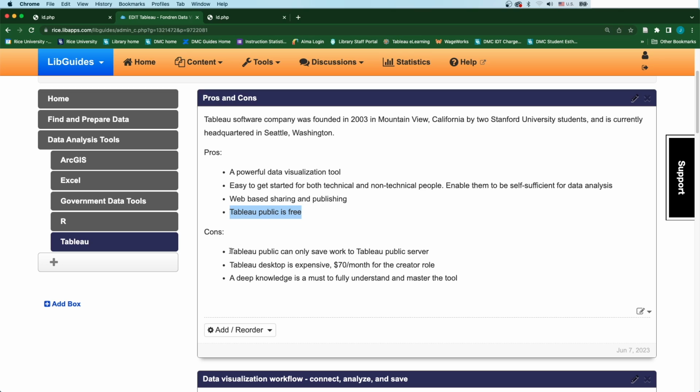Reasons you don't want to use Tableau: Tableau Public is free. However, you can only save work to the Tableau Public server. You cannot save any work locally or privately. The paid version can be expensive, $70 per month for the creator role for Tableau Desktop.